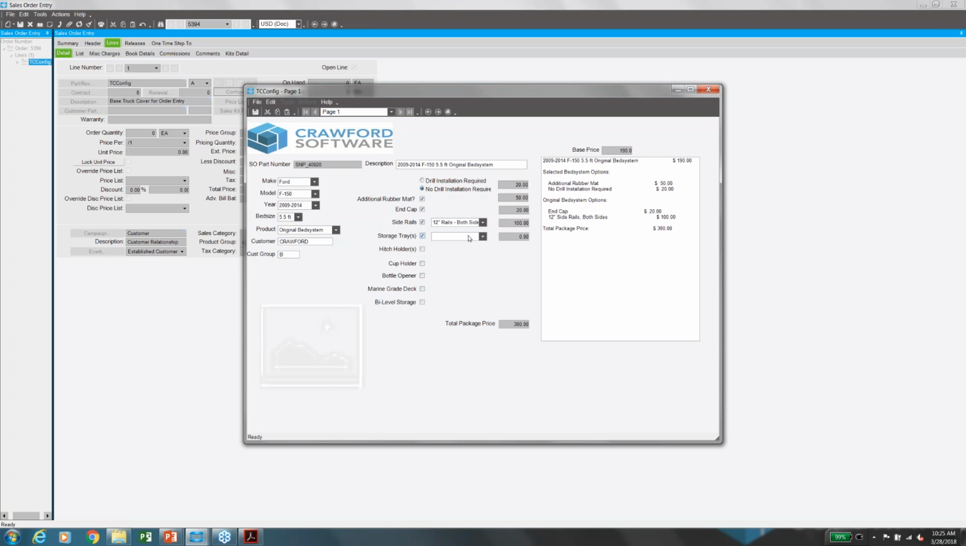Same thing on the storage trays. We now can identify a storage tray, and again, do we want them on the driver's side, passenger side, or both? We're going to go ahead and put them on both sides. And again, you see this text being built out dynamically as we build out our options, and the price is being calculated dynamically as we add things.